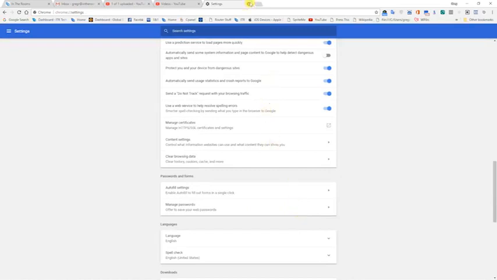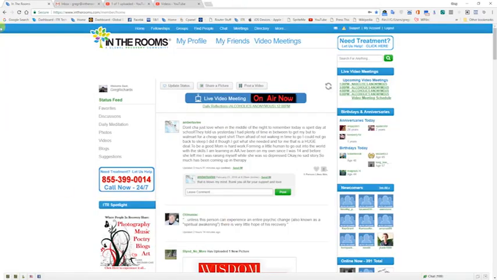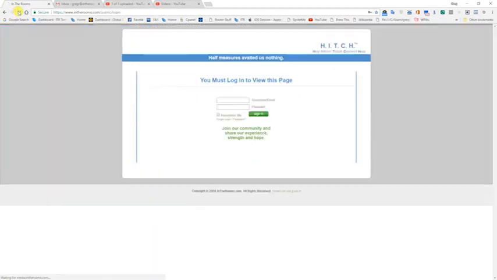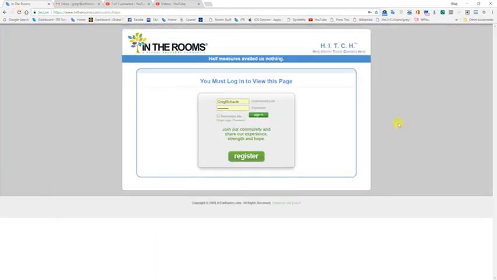Once you're there, you can close that settings page now, and you'll need to reload your ITR page. If you hold down the shift key whilst you're clicking on the refresh icon, it'll force it to get the stuff. You see, it's logged me out, but my username and password is still there, so I'll sign in.